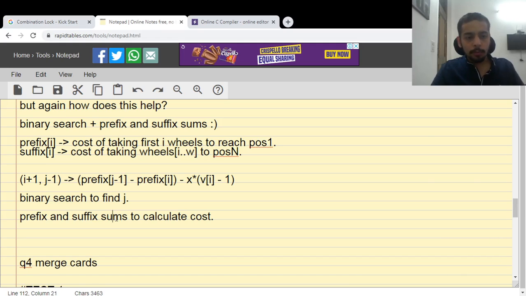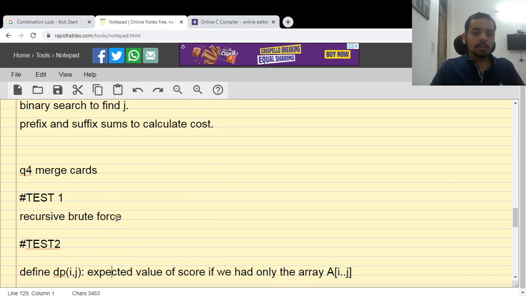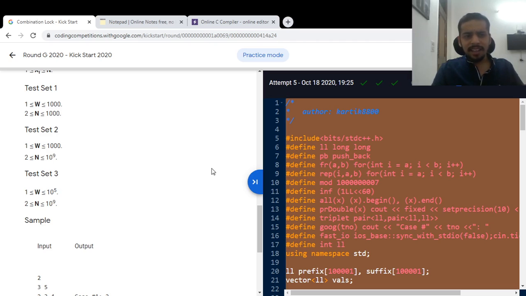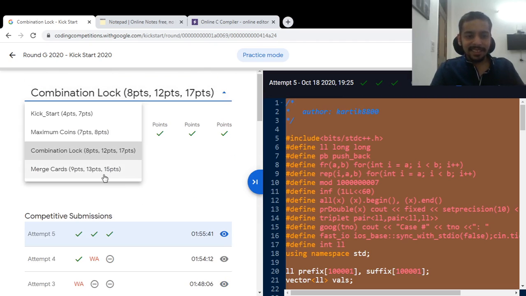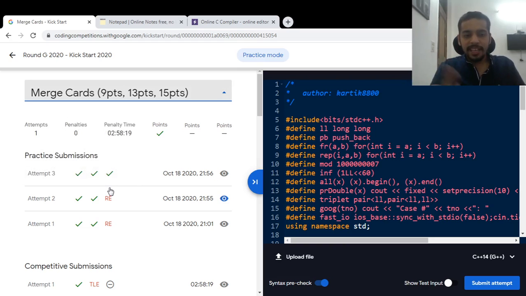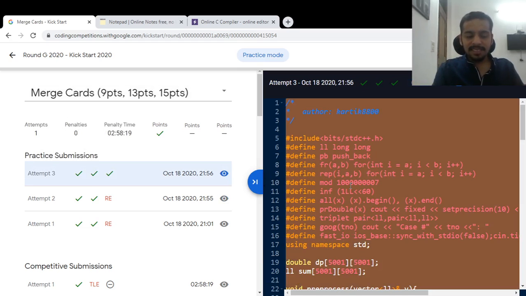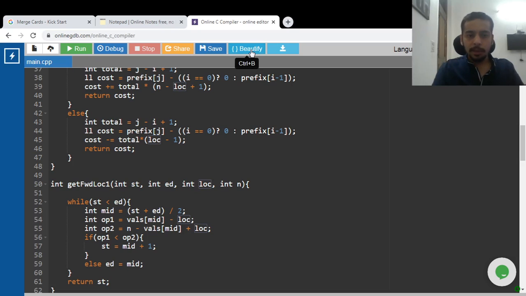Let's move to the next problem now. Merge cards. So test 1 was very simple. You just need to try out all the possibilities. I'll show the code for that also. Trying out all possibilities is, as they said, that merge any two cards at random and see what score they produce. Try out all the possible games.